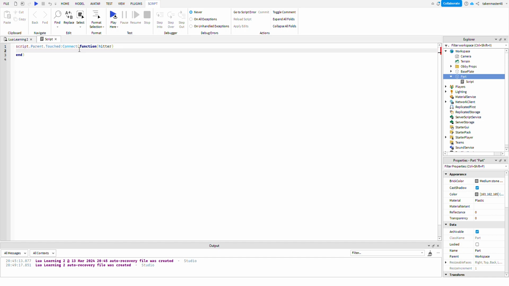Essentially what a parameter is, it's just a variable within a function, right? So this basically means nothing right now. This is completely undefined. But every time this detects that the parent of the script, which again is the block, gets touched, it'll define this parameter as whatever touched it, right? So yeah.